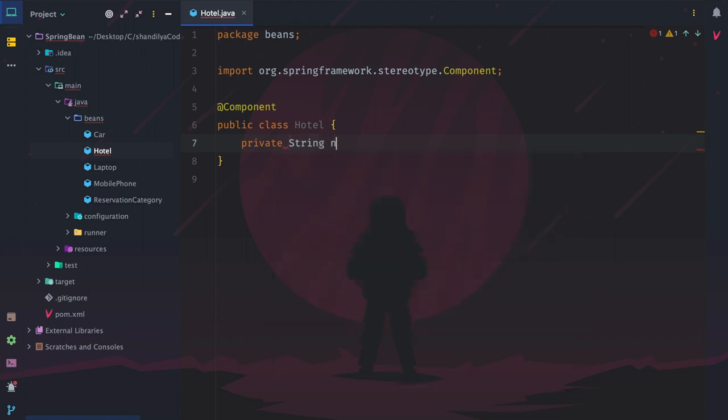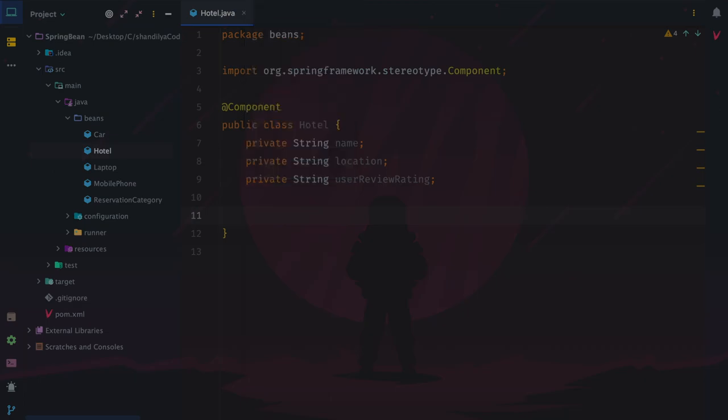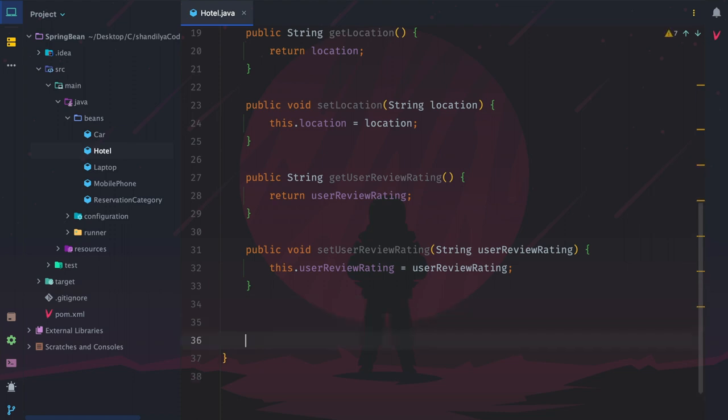First is called name. Let's duplicate this to create the other 2. And this would be location, and this could be user review rating. Now let's create the getters and setters for all these 3 member variables, and other than these we will also create a method called welcomeMessage. All it does is it prints a message: Hello, welcome to the hotel, and that's it.